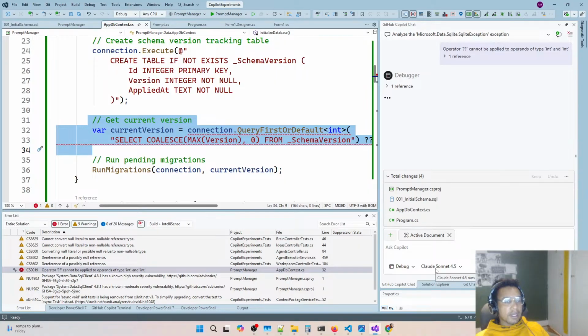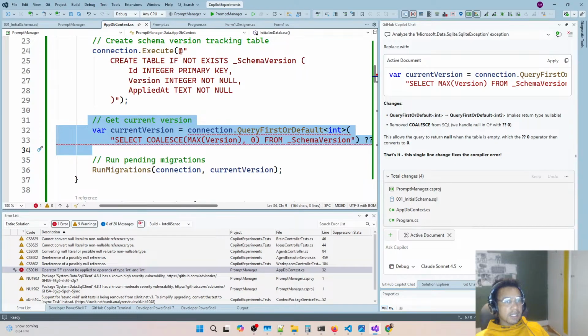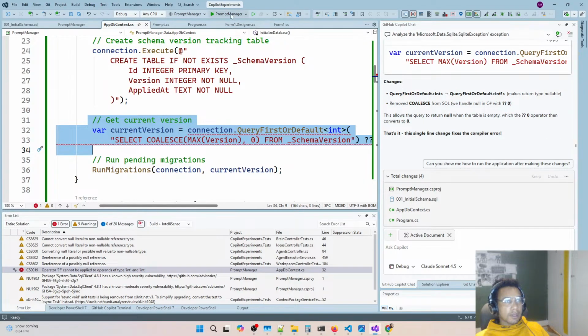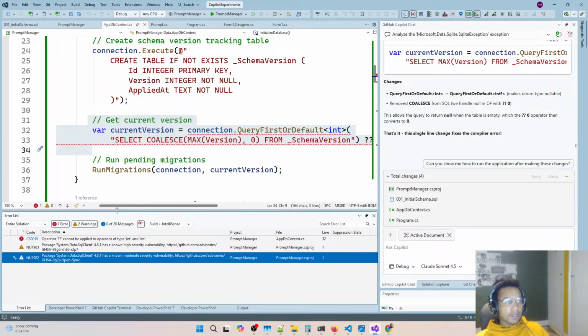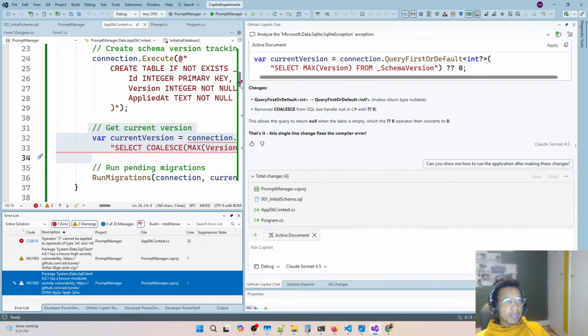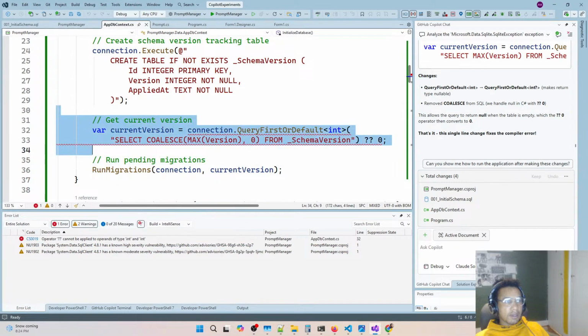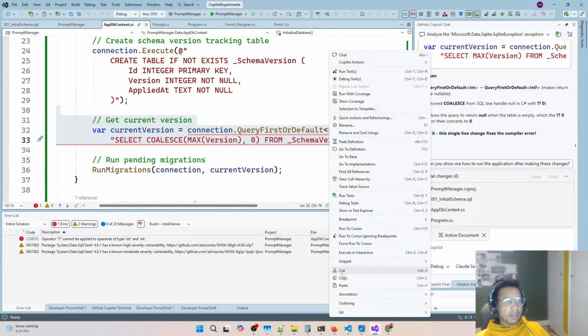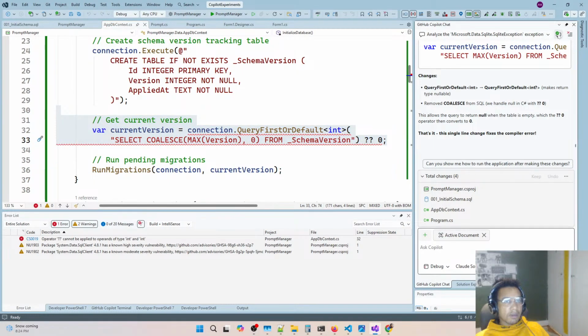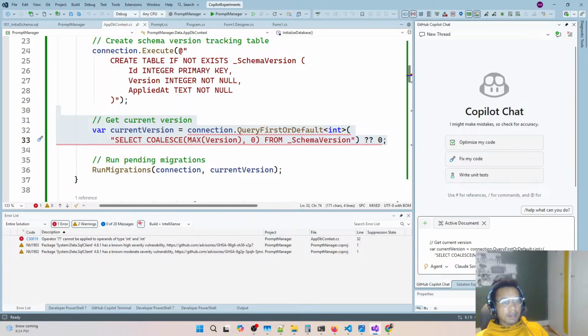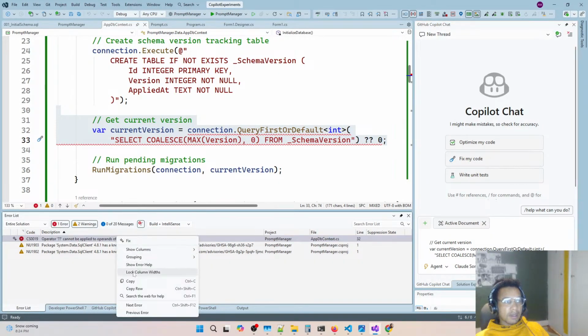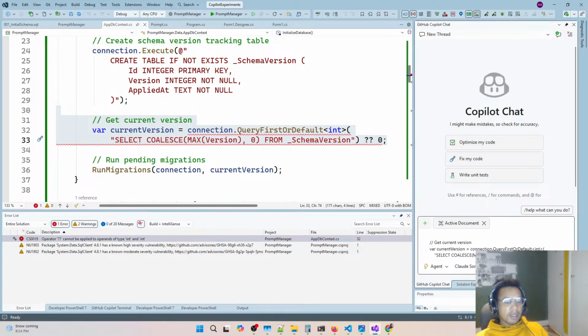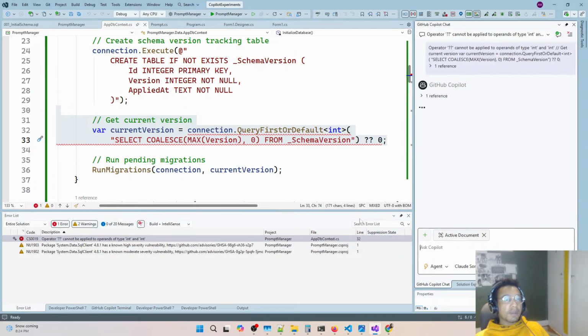So Sonnet, that's our most intelligent model, is struggling to fix a simple syntax error. So let's build our solution. We still have that. Current version, select max, coalesce, what? Schema version. Still going on. It's okay. We're not gonna create a brand new chat. We're gonna copy the error and paste it here. Active document. We need to fix this error.